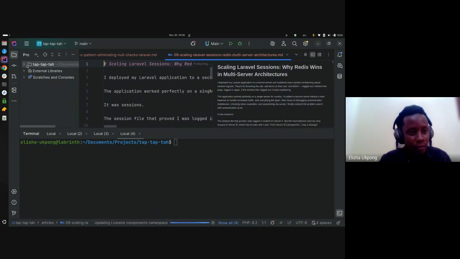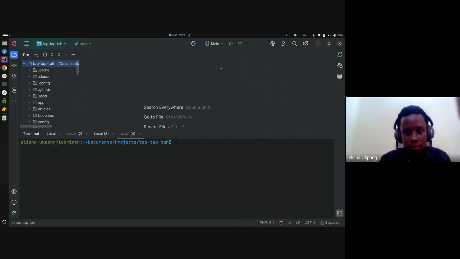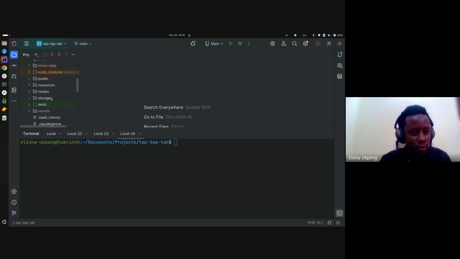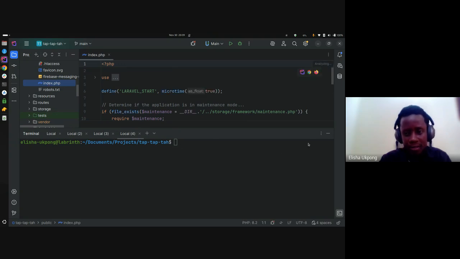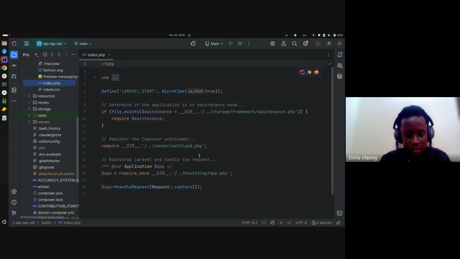This is a Laravel application I worked on at some time. So we know that when you're working with a Laravel application, the entry point is public index. So let's look at this. Good. So at this point, you can see that they are requiring vendor autoload. So every framework would utilize this autoload.